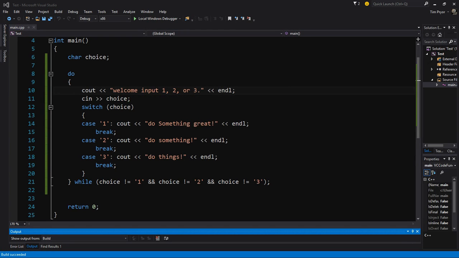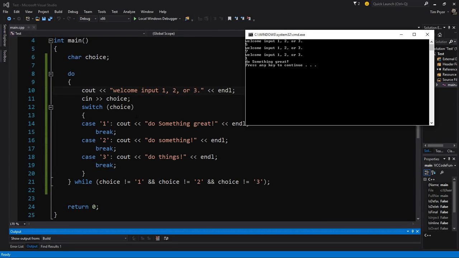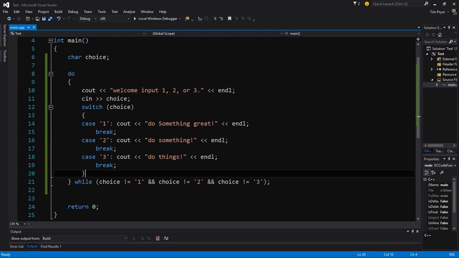Now with this statement, I'm going to be able to see what's going on. If I put in 5, it goes back and runs the loop again. 7, 1. Oh look, do something great. I picked 1. Do something great is now evaluated. Okay, do something great is evaluated. Break, which means I break out of the switch, which means I go right here. And then the while is evaluated now.